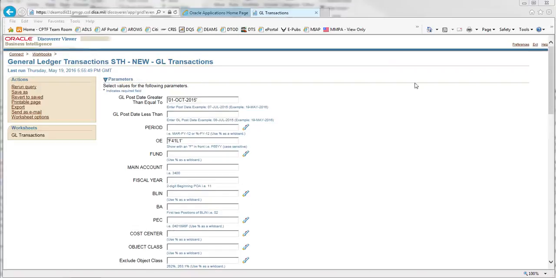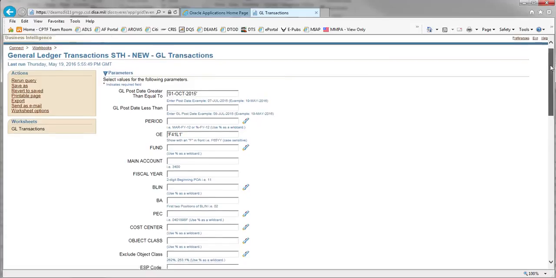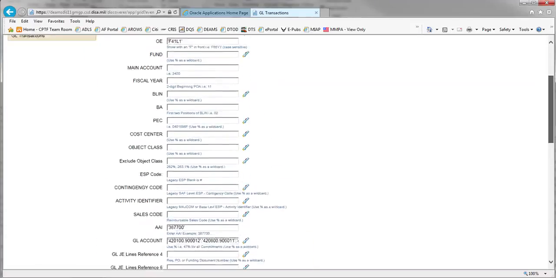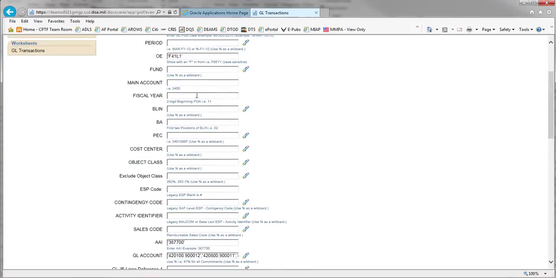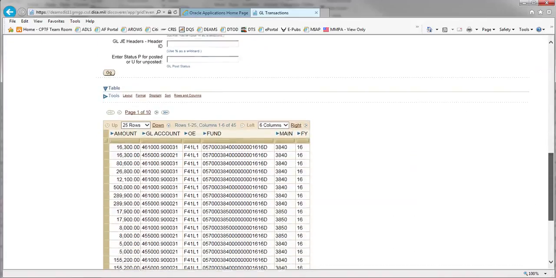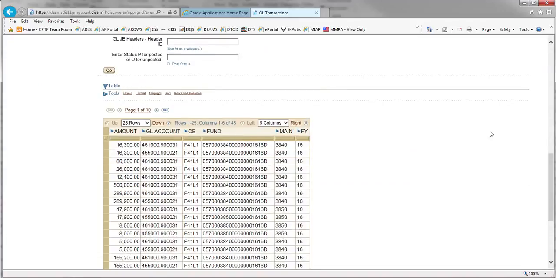So now, after only about 2 minutes and 53 seconds, we have our general ledger transaction that has run. Understand that your STH is just similar to how you used to research in CRIS. With the exception of the FSR and PSR, you no longer can run just the PSR level to see what's impacted it. However, between the BA, the PEC, the cost center, the object class, and the ESP, you are likely to be able to get exactly to that line of accounting that you're worried about researching. So you can use this screen, or you can export into Excel and do your research from there.